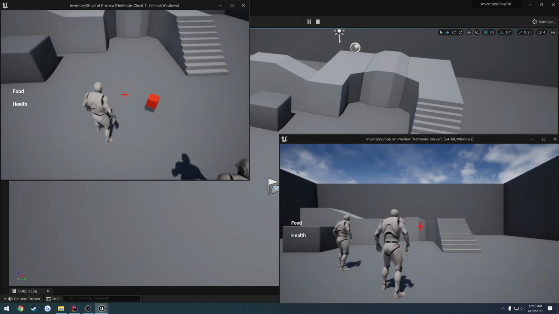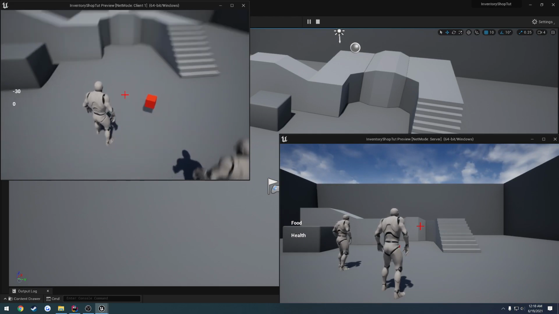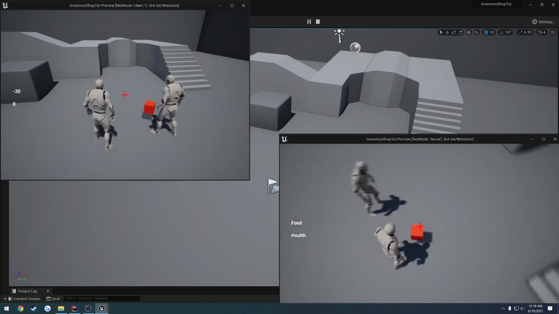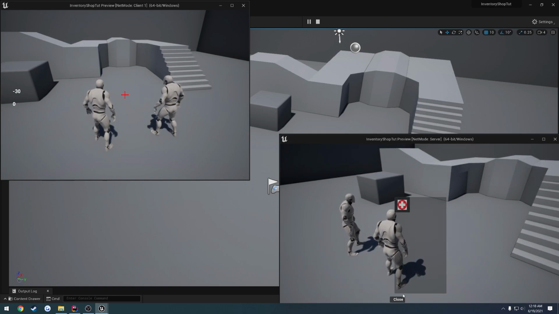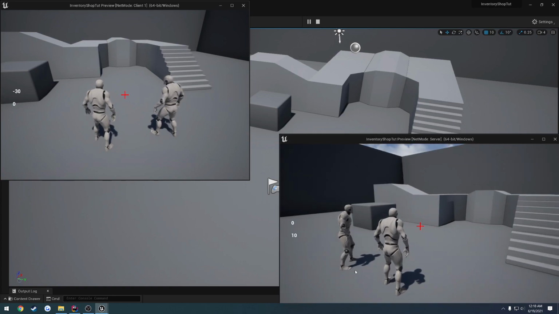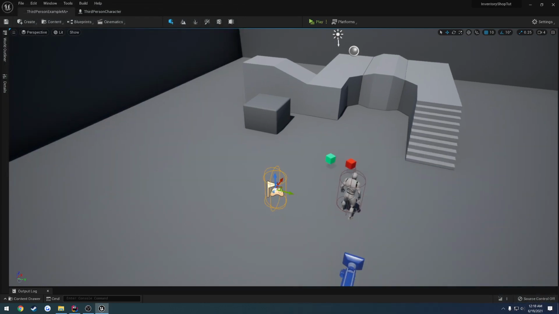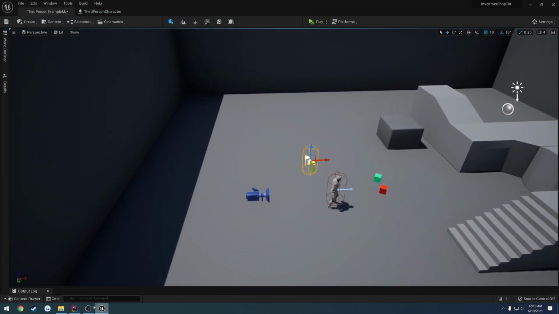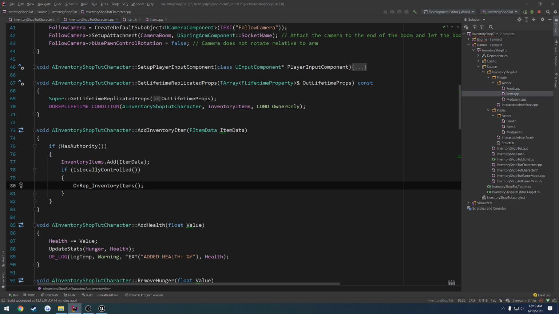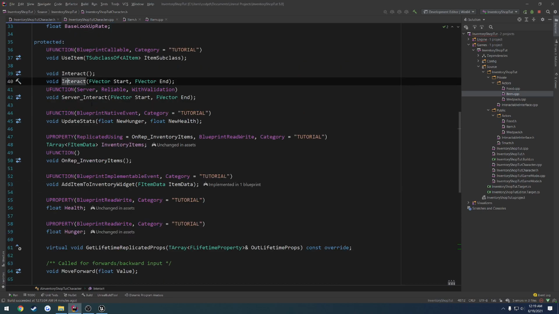So let's pick this up, press I, click it, close it, and there we go. Go over here, press I, click it, close it, there we go. So we have it properly working. We use the hunger on this guy and the health on the server, and we know we're good to go. So that's good.